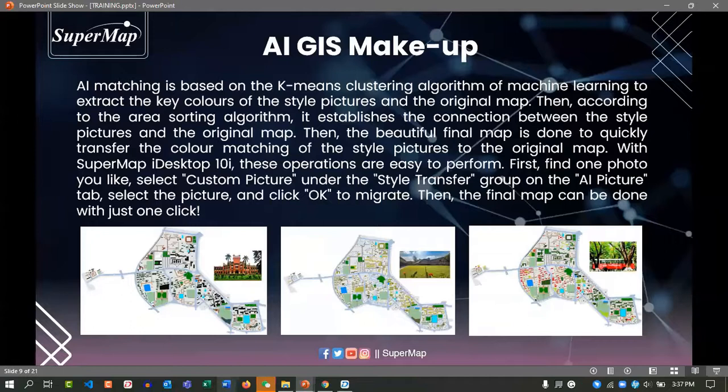AI matching is based on the K-means clustering algorithm of machine learning to extract the key colors of the style pictures and the original map. Then, according to the area sorting algorithm, it establishes the connection between the style picture and the original map. Then the beautiful final map is done, quickly transferring the color matching of the style picture to the original map. With the help of SuperMap iDesktop 10i, these operations are easy to perform.